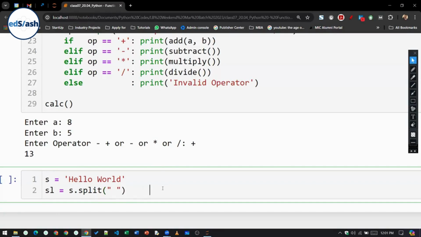So here, can I say this space is an argument which is given to the split function in the backend? Yes or no? On the basis of space, it is splitting data in the backend. Getting this, class?